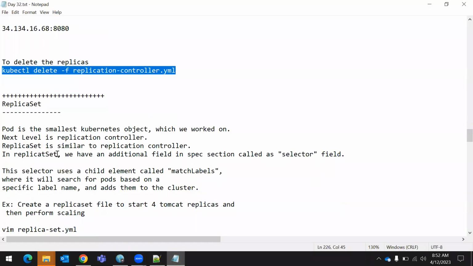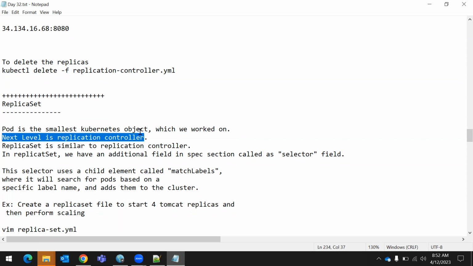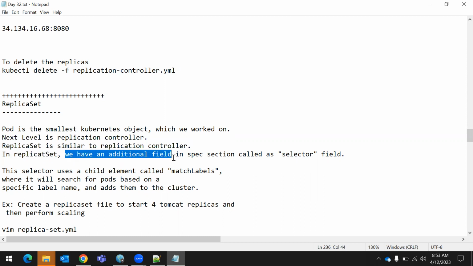Now we will understand a replica set. What is this replica set? Pod is the smallest object we have created, that we understood. The next level is called replication controller. Now we are going to understand what a replica set is. Replica set is similar to replication controller, but the only additional thing is that in the replica set, we have an additional field in the specification section called the selector field.